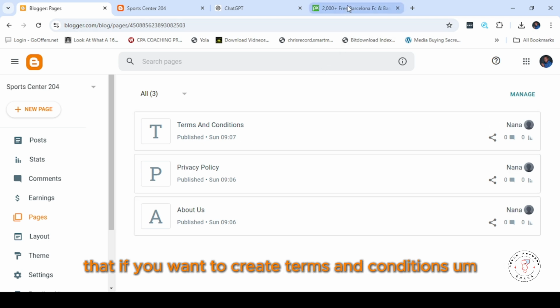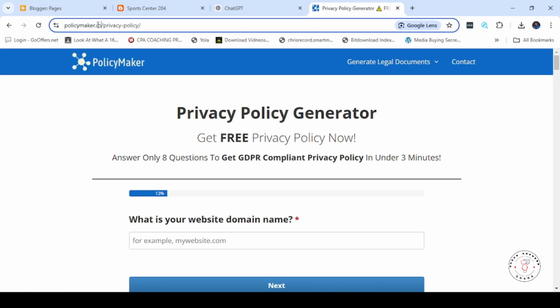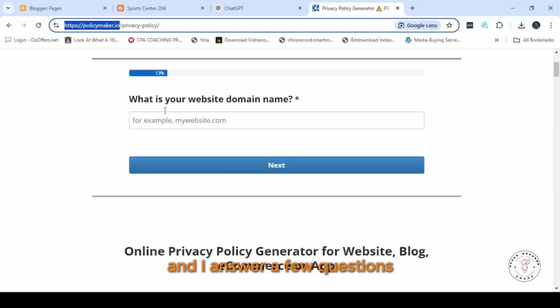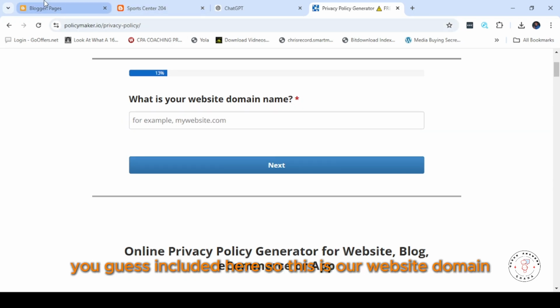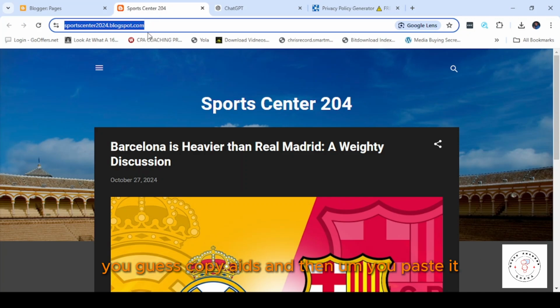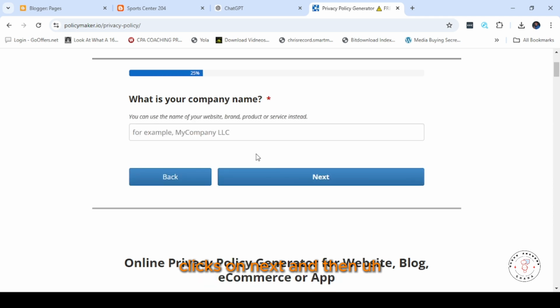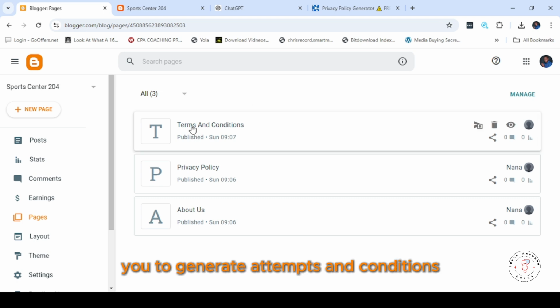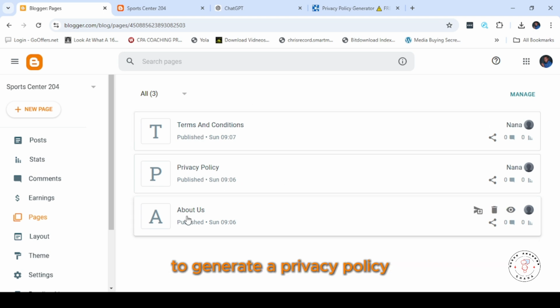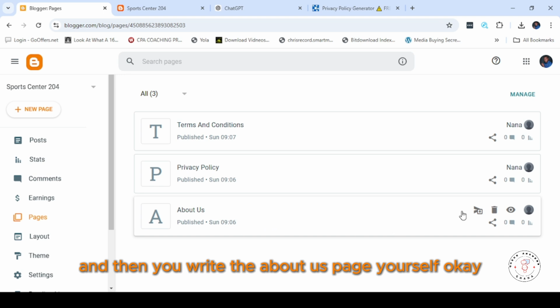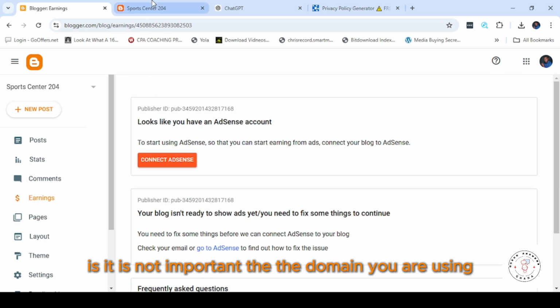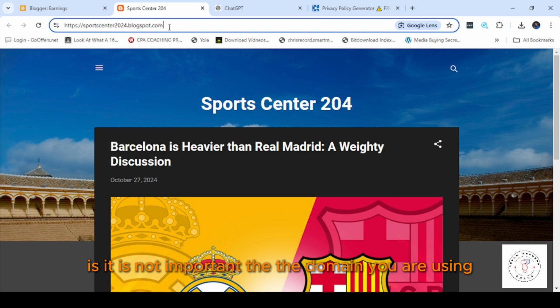Now, if you want to create terms and conditions, you can visit policymaker.io, and then it will ask a few questions. What is your website domain? It gets included here. So this is our website domain. You just copy it, and then you paste it. Click on next, and then all other questions you answer, and then you are good to go to generate terms and conditions and a privacy policy, and then you write the about us page yourself.